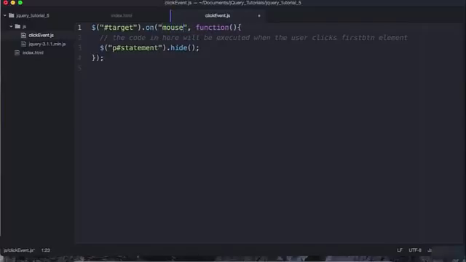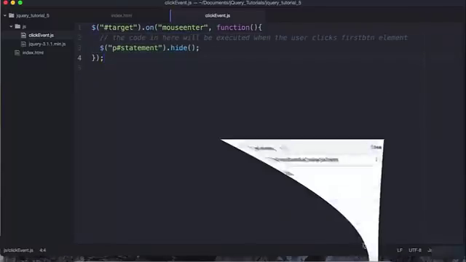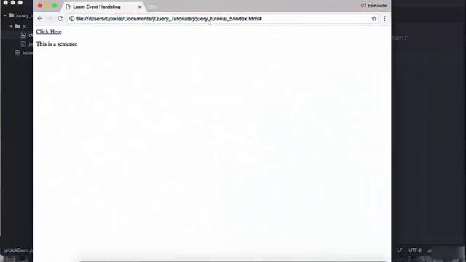For example, there's mouseenter. As soon as the mouse enters the target, whatever that is, whether it could be a button, it could be a sentence, it could be a panel, as soon as your mouse enters that region, the code that's in here is going to execute, and it's supposed to, of course, hide. So let's try this one out. Mouseenter. I'm going to refresh the page here, and I'm going to enter my mouse onto the click here region, and boom. Notice that as soon as I entered, that text disappeared.